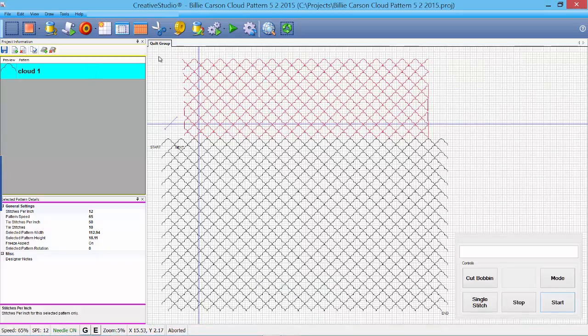Okay, I've quilted these 6 rows. It's time to roll the quilt and do it all over again. So that's how easy it is in 4.2 to quilt left to right, right to left.